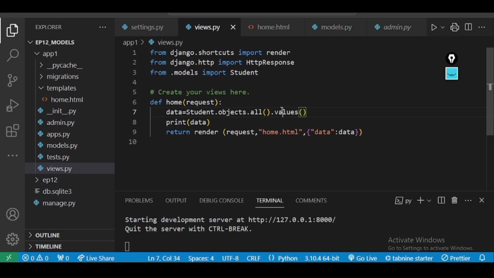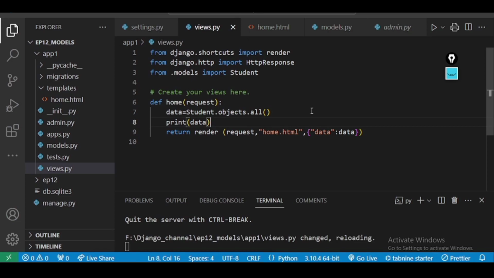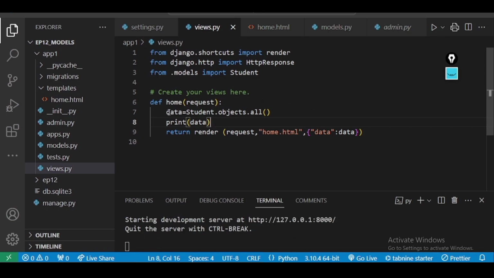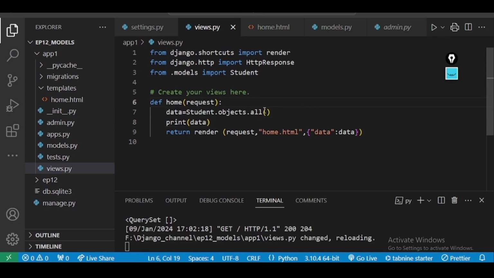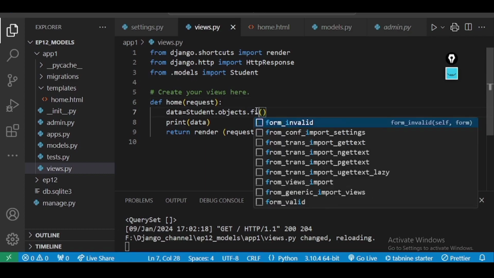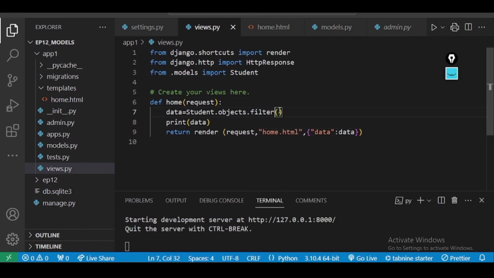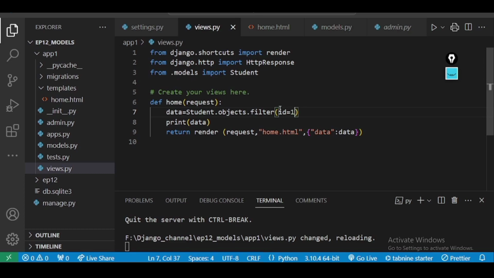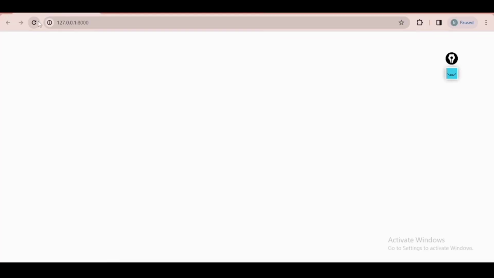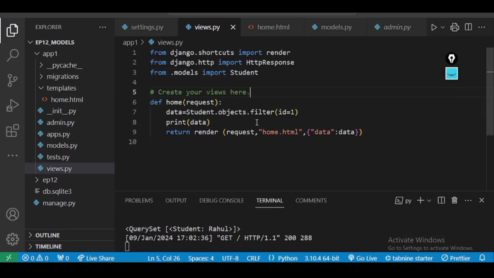like let us do this also. Suppose from this, okay, suppose I don't want all the data. We want only those data where suppose the ID is 1. Okay. So if you have that data, it will show that data to you. Okay. We have this data where the ID is 1. So you can filter that particular data. Whichever data where the ID is 1, it will give you that data.